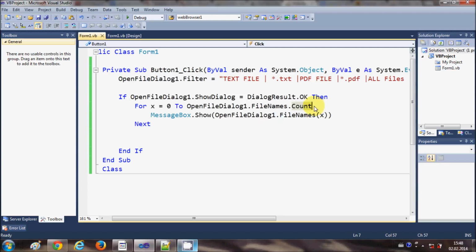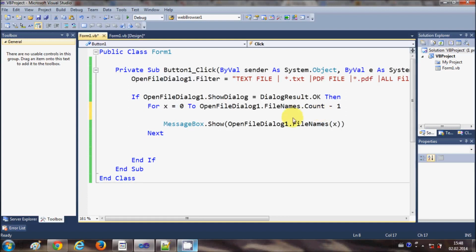And I have noticed that it has given me the error because this is counting from 0, so we must do minus 1 here, because it was counting the open file dialog count plus 1 since it's starting from 0. Okay, so just add this minus 1 after this count. So in this way you can use open file dialog with your Visual Basic Windows Form application.